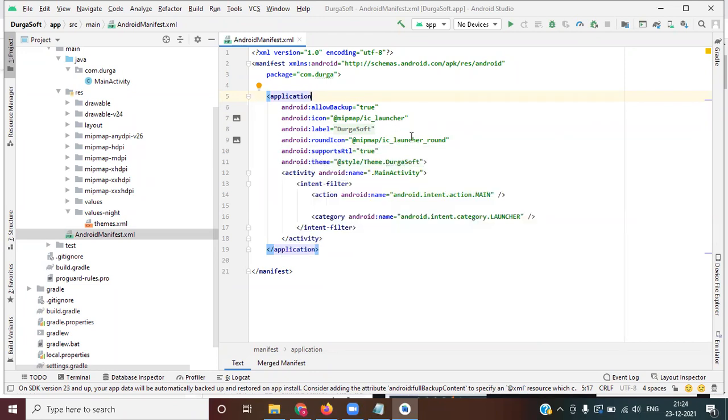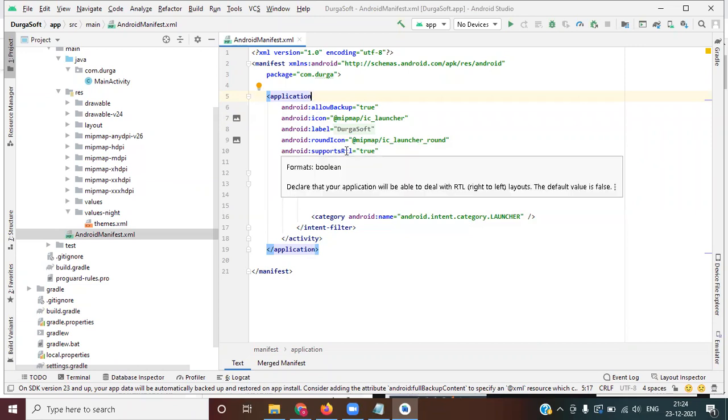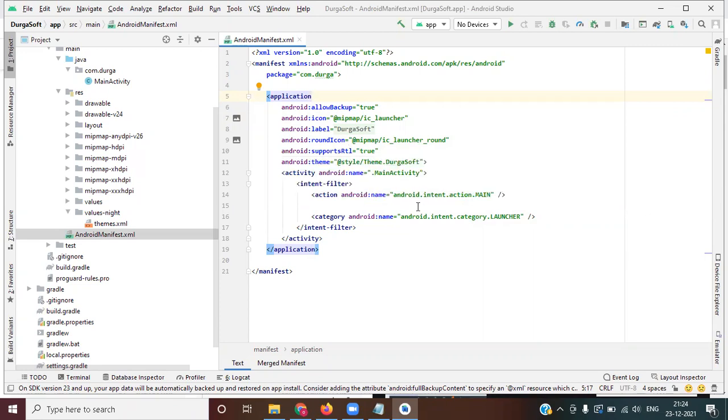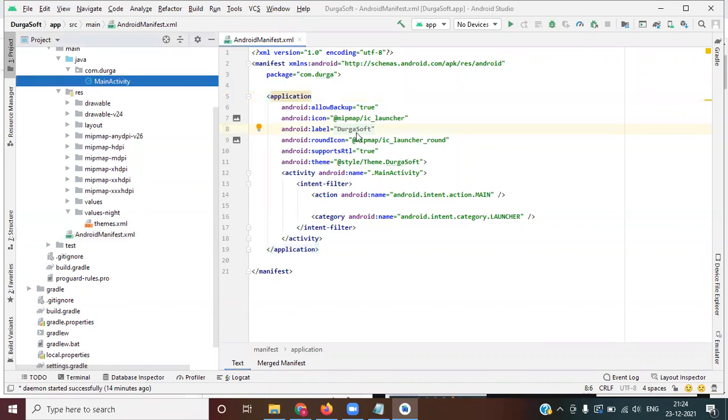Then there is the rounded icon. What is RTL? Right to left, like Urdu or Arabic. If my application supports Urdu or Arabic also, it will be RTL true, or else false. Make it false. Next, theme. With a theme, for example, the status bar will be displayed in a certain color. There is one activity created when I am creating the application, the main activity.